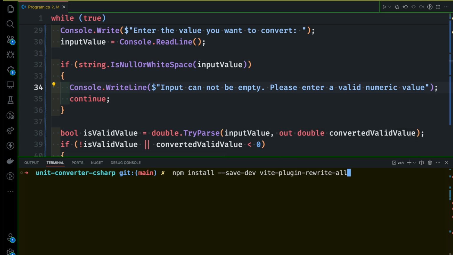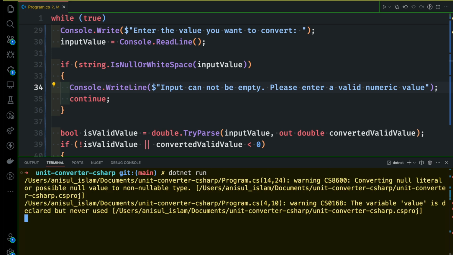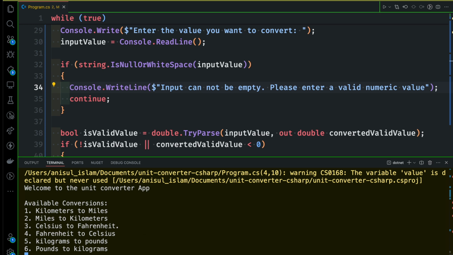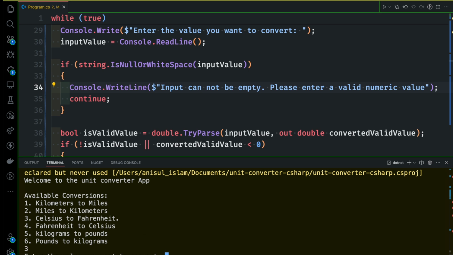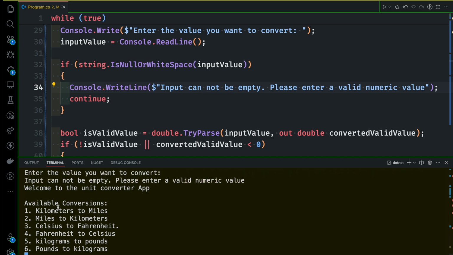Now let's try this one, and oops, not this one, I'm sorry. And let's continue again. Let me just run it here. So of course we are going to use dotnet run in order to run this one. And let's see what happens. So this time we'll select option 3 again, and then we'll try to enter a value which is going to be empty. Press enter, and immediately you can see input cannot be empty. Please enter a valid numeric value. So you can see the message really well. Okay, that's good. So far so good.